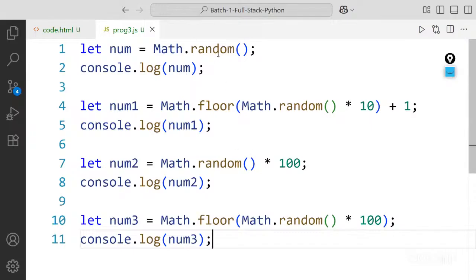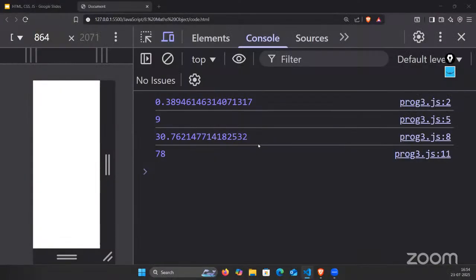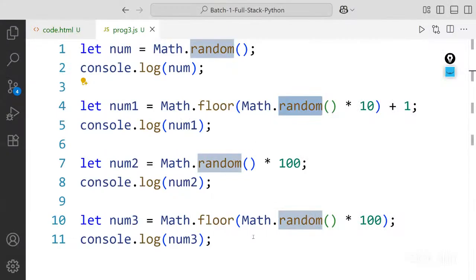And one more thing you have to remember. Here I'm calling the random function 4 times, and we are getting 4 different values. Don't think that all the values should be the same from top to bottom. No. Write this code.